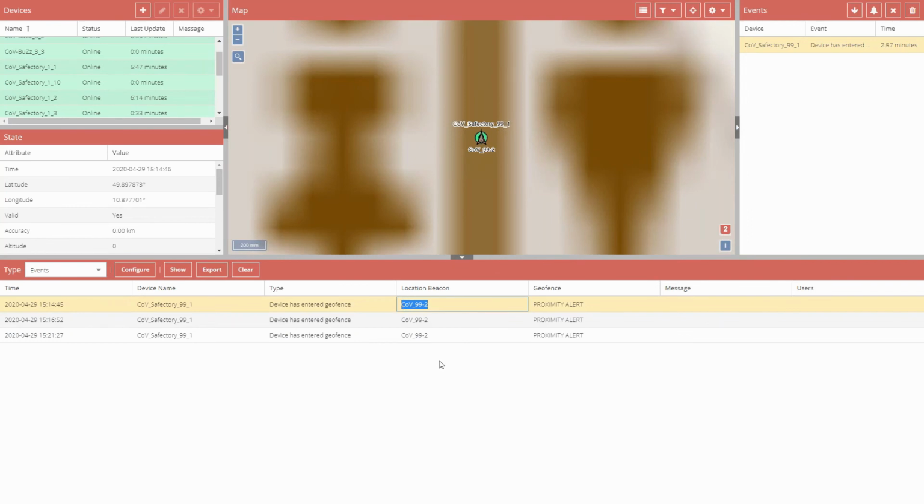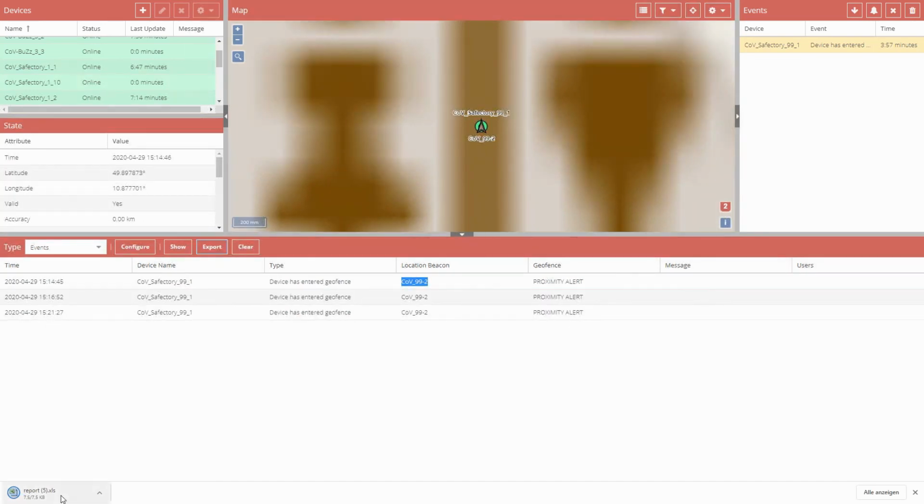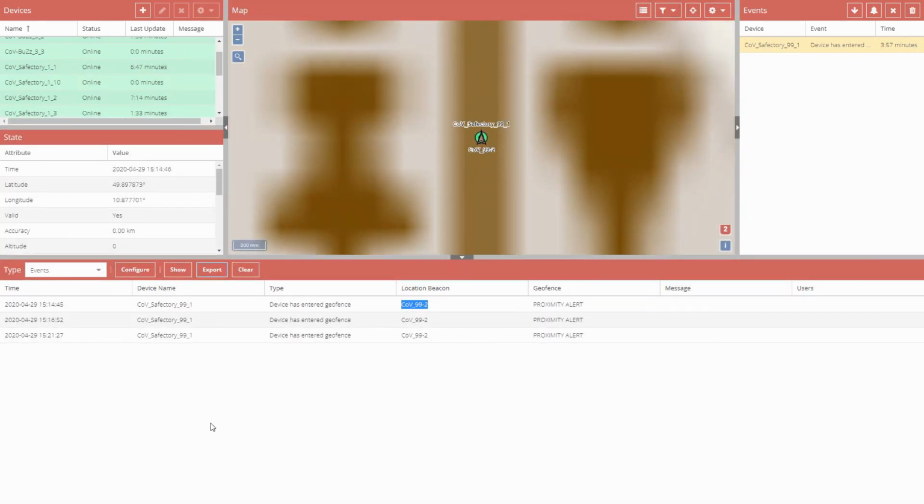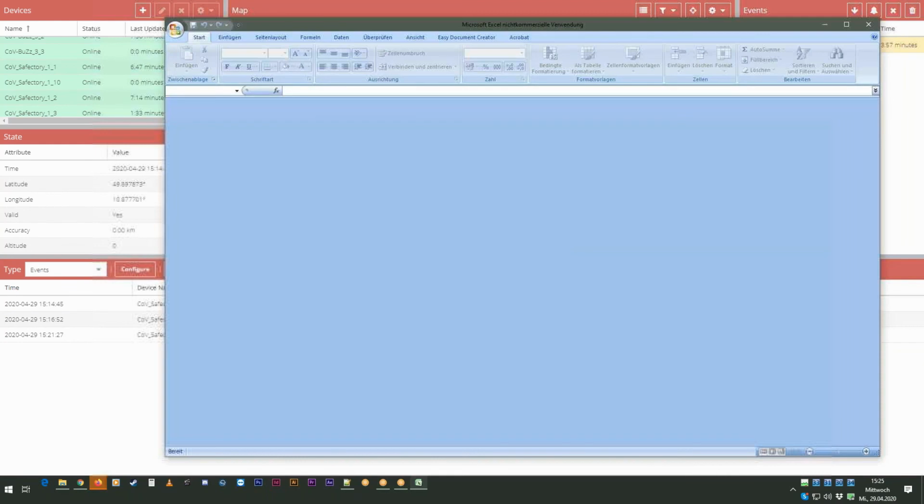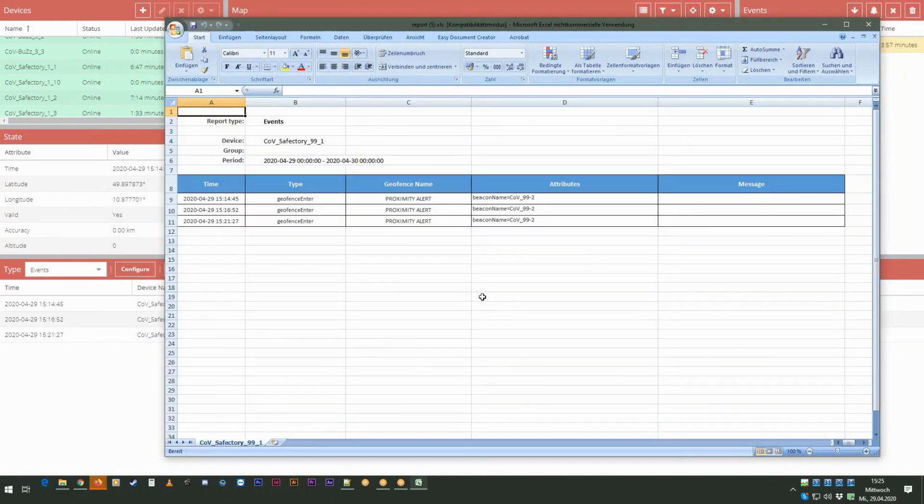So I can easily detect other workers and, for example, isolate them in case I'm infected and want to warn them or want to isolate them to stop spreading any infections. I can also, at any time, export this report as an Excel file. If you just click export, an Excel file will be downloaded. And this Excel file holds the same information, as you can see here, as the report in the web front end.